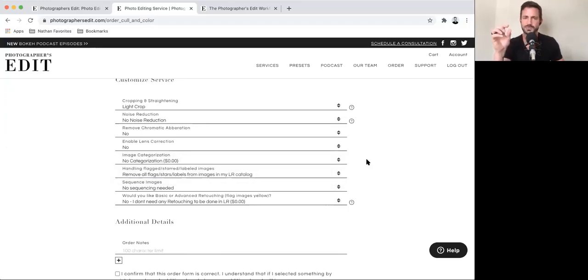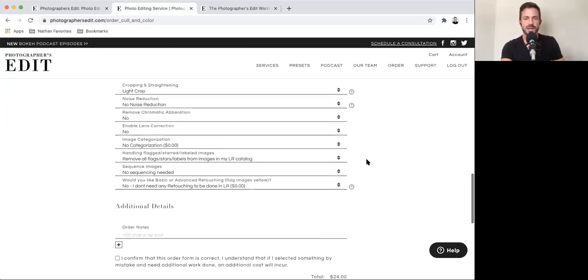I think at this point, there's a very small percentage of people that are actually having us do any kind of categorization for them. So I don't want you to think that we're constantly tacking on this fee and that fee. 24 cents an image is going to get you custom color correction, and there are very few options in here that cost anything extra. So just want to highlight that fact.